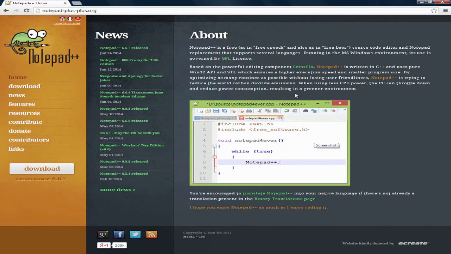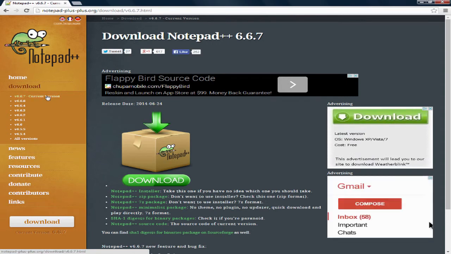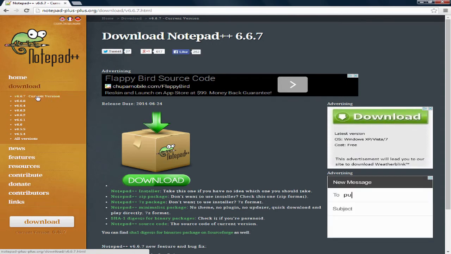So to install, you look on the release and download the most recent version. To download, click on this and then click on download, or you can go here, Notepad release. So I'll click download, and then it says the current version, so click on the current version.